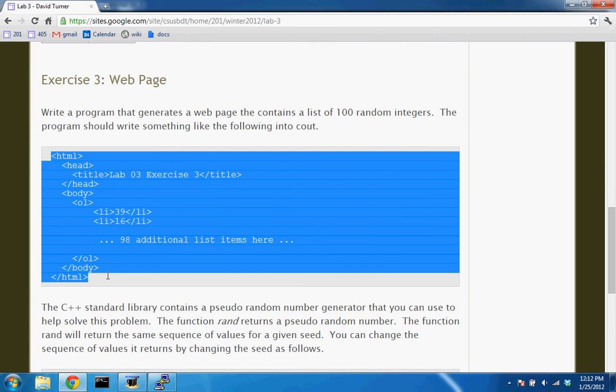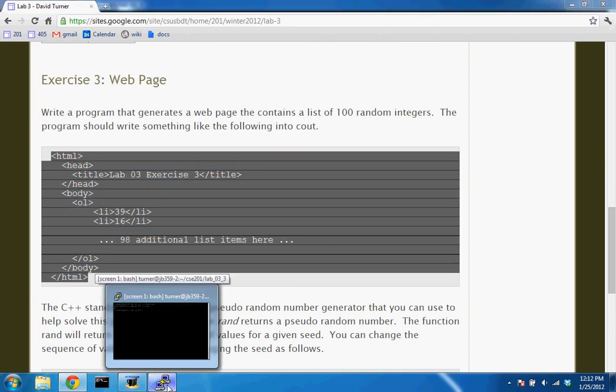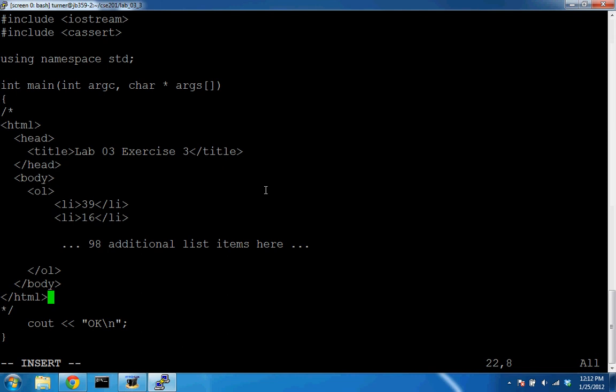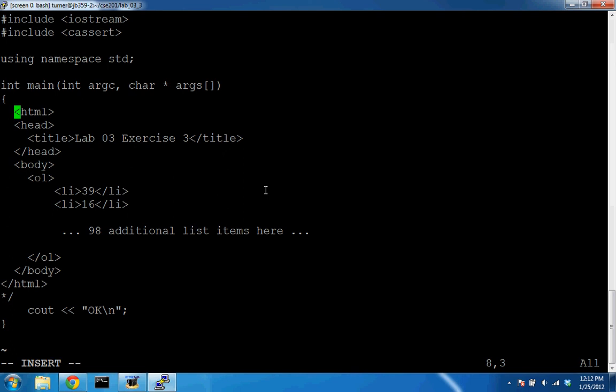This is going to have to be outputted, and let's test the process. And I'm just going to start by pasting it in there as a comment. And one by one, we'll take stuff out. Well, let me leave it out here.